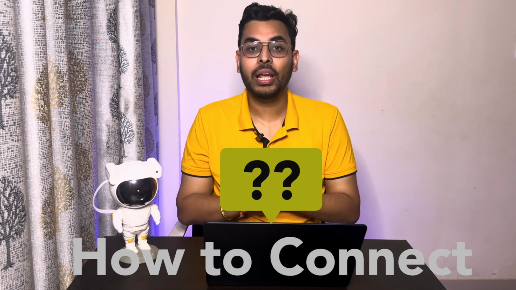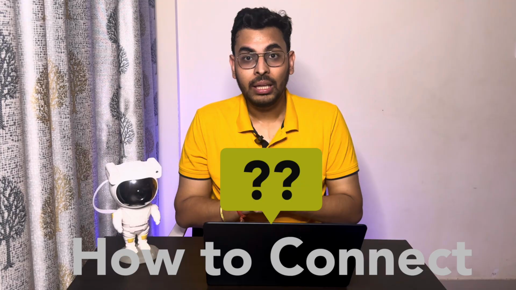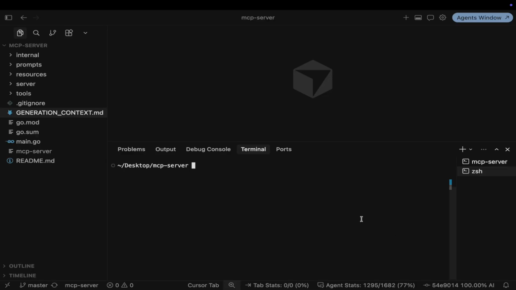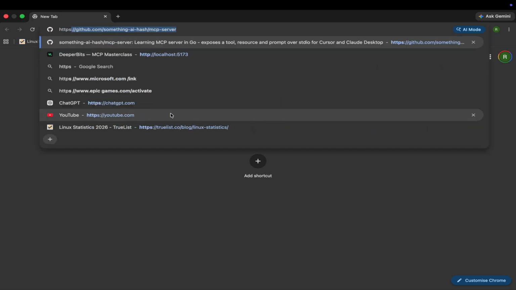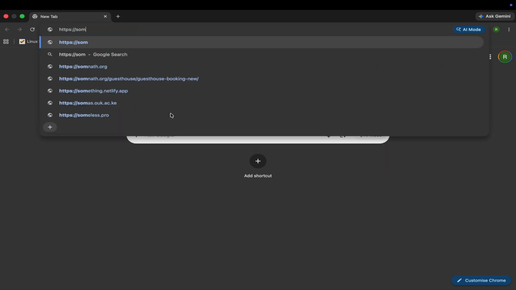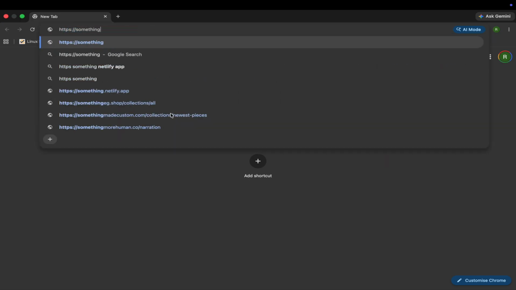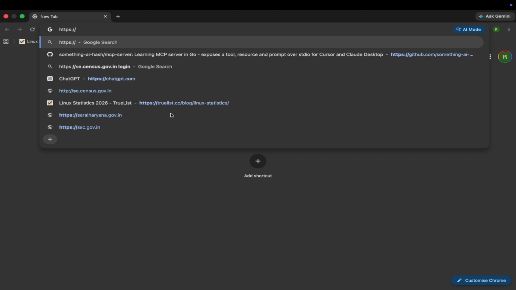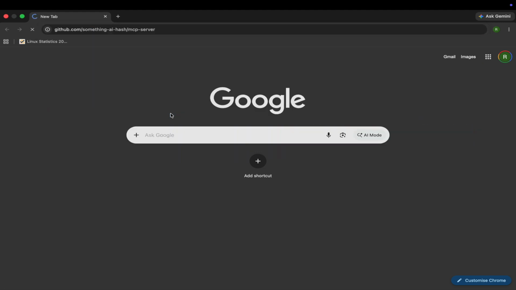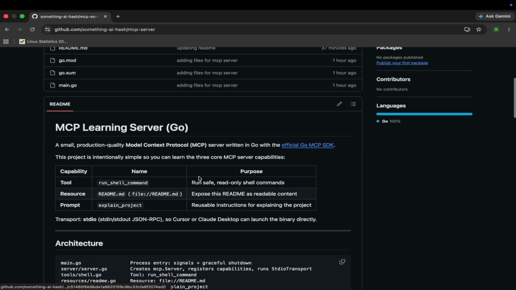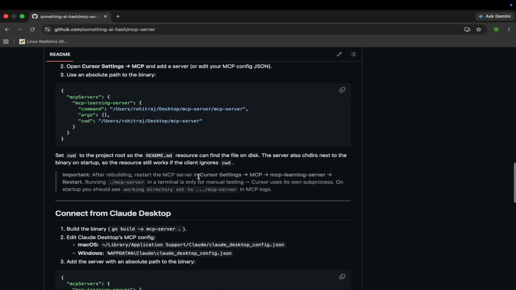Now basically our MCP server is running. So the next question that arises in my mind is how we can connect to our MCP server. Let's open a new terminal, and now this is a new terminal, and let's go to a browser and type github.com/something AI/MCP server, and in the readme if you scroll down a little bit you'll get the config.